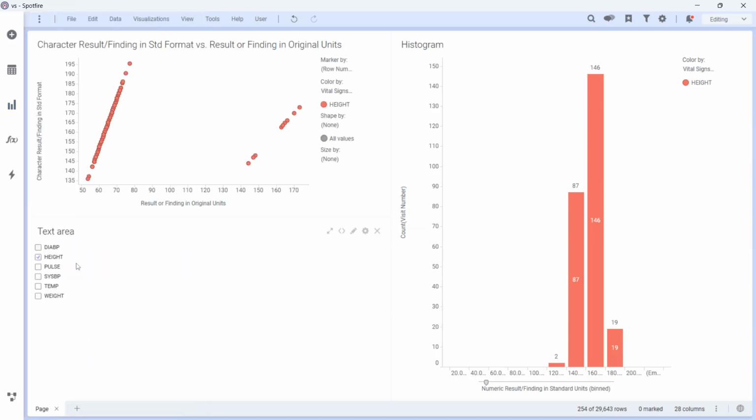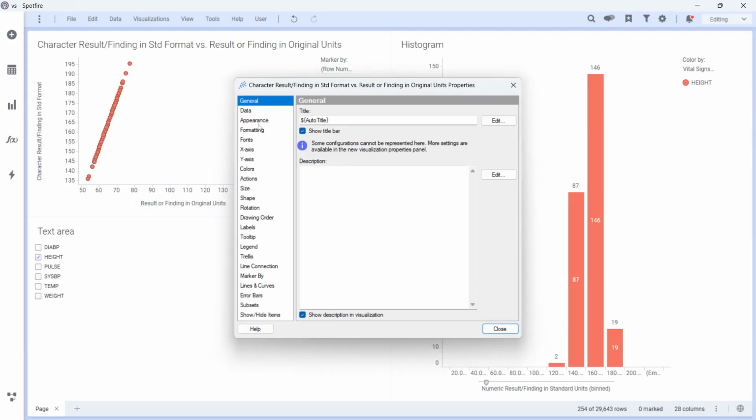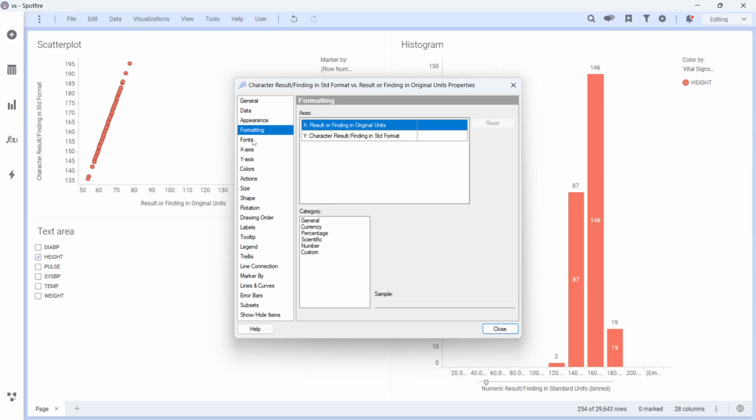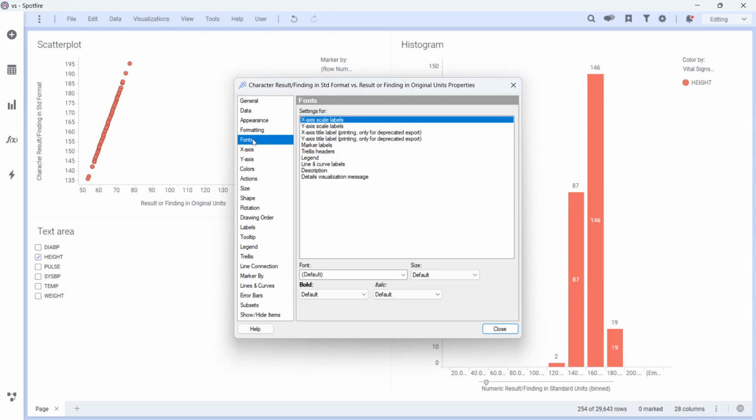So we have a scatter plot that visualizes how frequently results appear across patients. So here I change the title, scatter plot. Okay, so then the data will be the VS, and the appearance I keep as it is. Formatting I don't change anything. The fonts also we don't change anything.